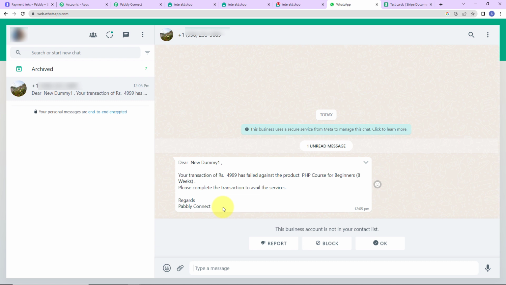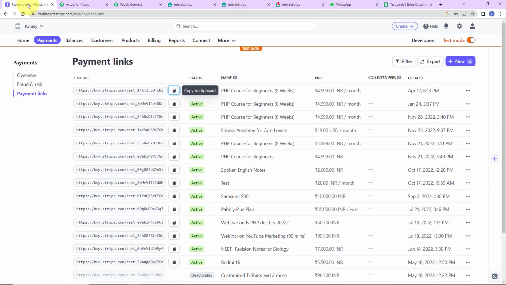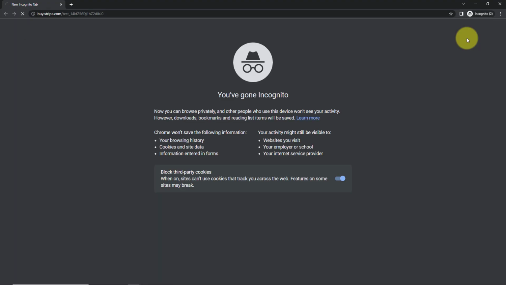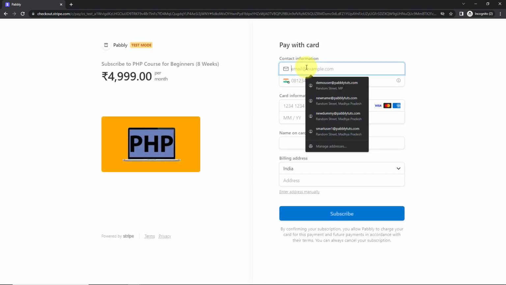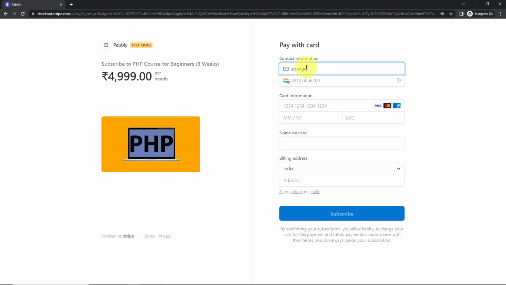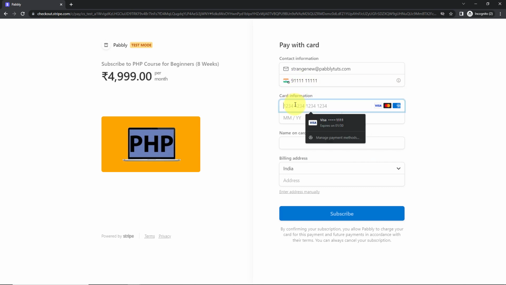But we also need to check the same in real time. So what I'm going to do is I'm going to take you back to Stripe and here I'm going to copy this link once again, open this in a new incognito window and here we have reached the payment page and now I'm going to fill in the details. Let's say the email address this time is strangenew@pabblytutes.com. Then here we have the phone number. Then we have the card information.